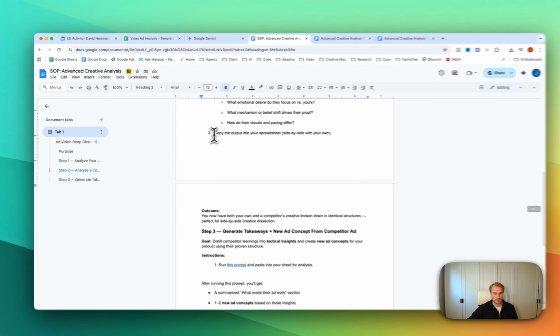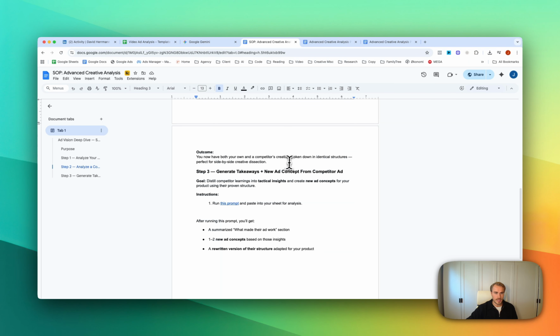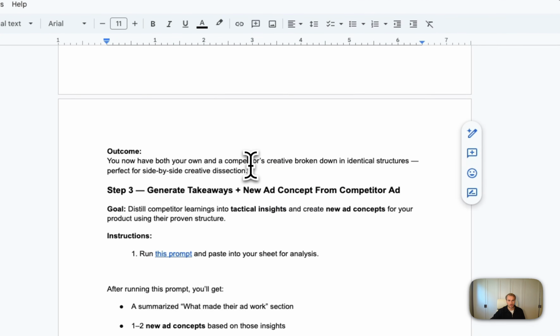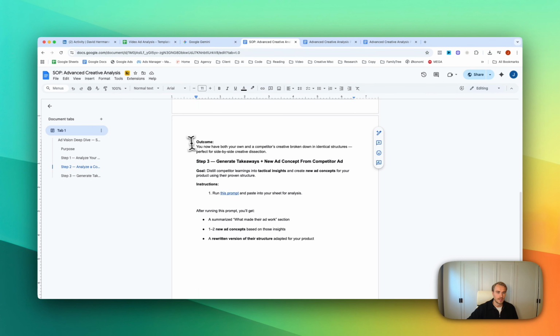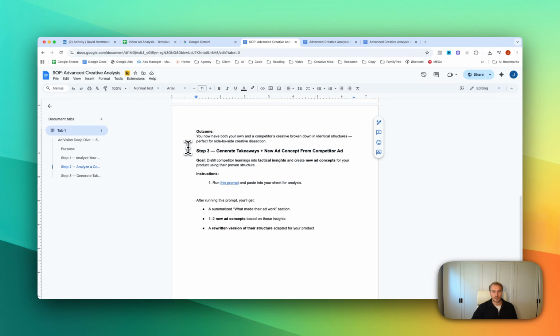So at this point you now have your own analysis of a winning ad and a competitor's winning ad broken down into identical structures, perfect for side-by-side creative dissection. Then for step 3, we basically just want to start generating some takeaways and new ad concepts from the competitor ad and distilling them into our structure and ways we can iterate based on what worked for their ad.